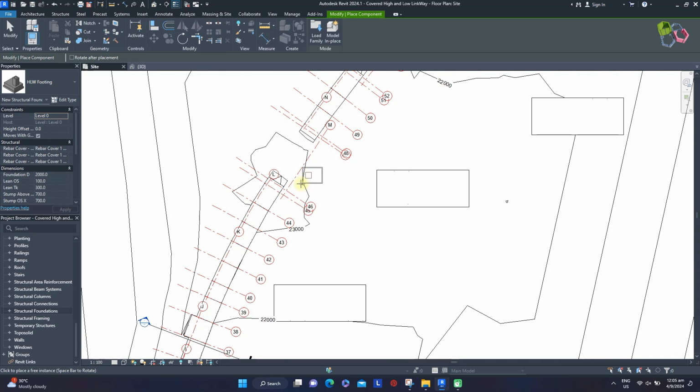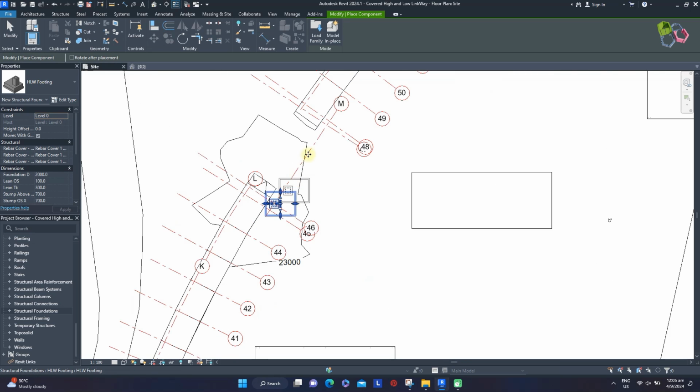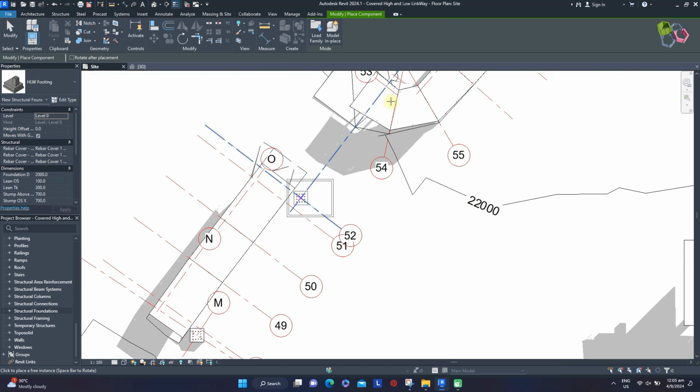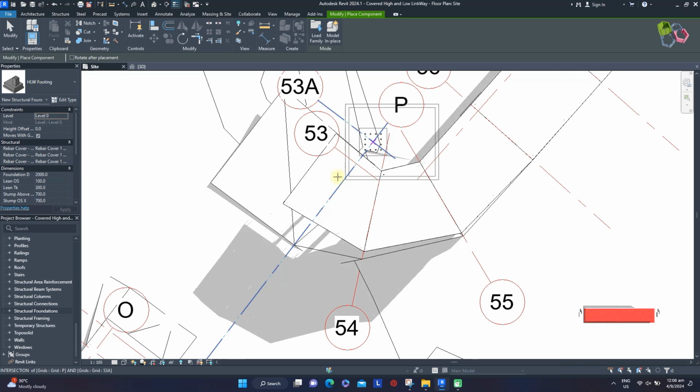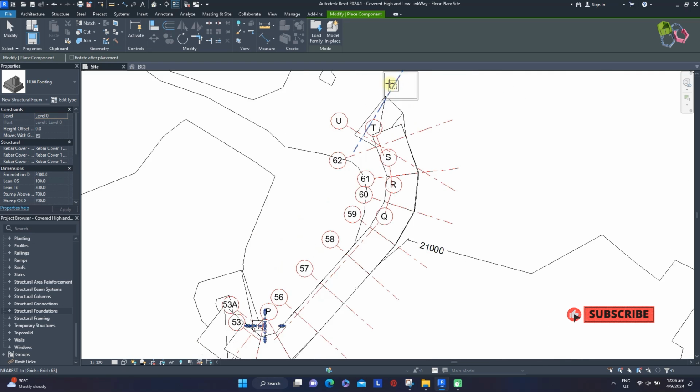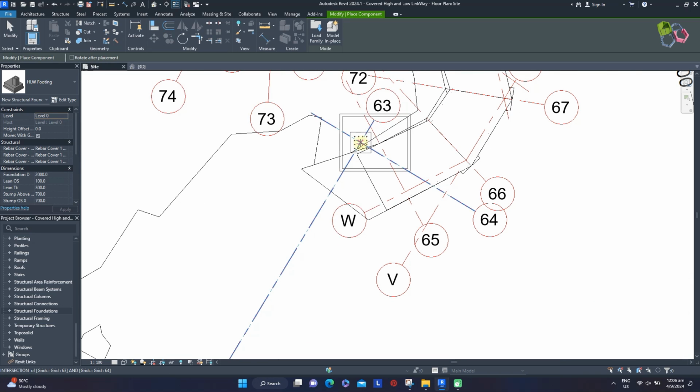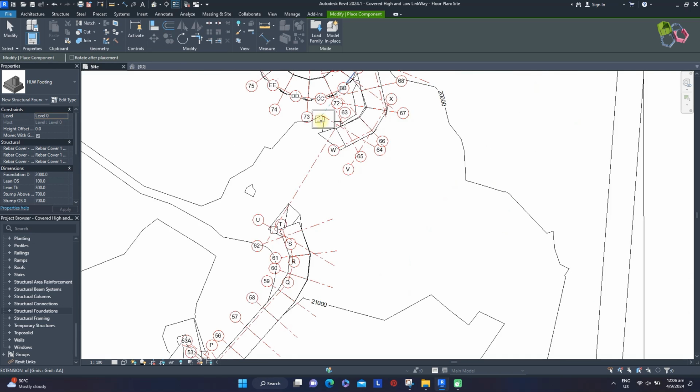Next on grid 46 and 47. And grid 52 and 53A. For the last set, on grid G and 64. Required to align with the respective grid.